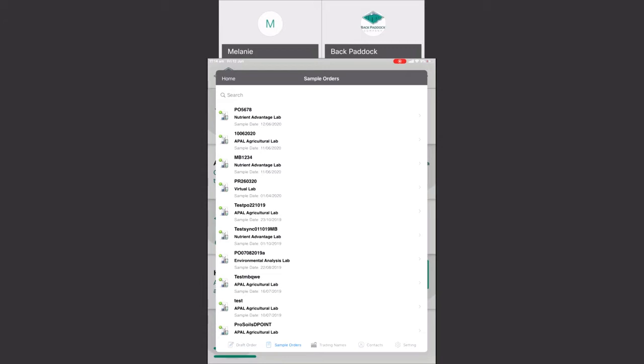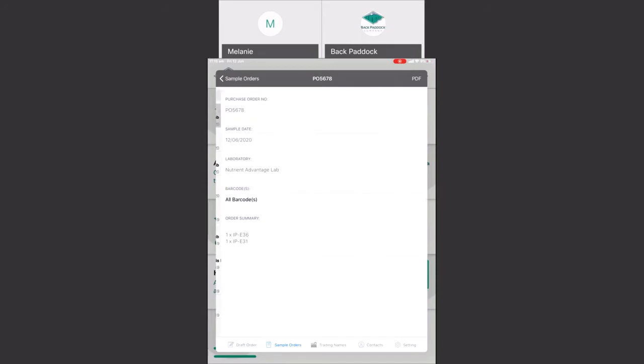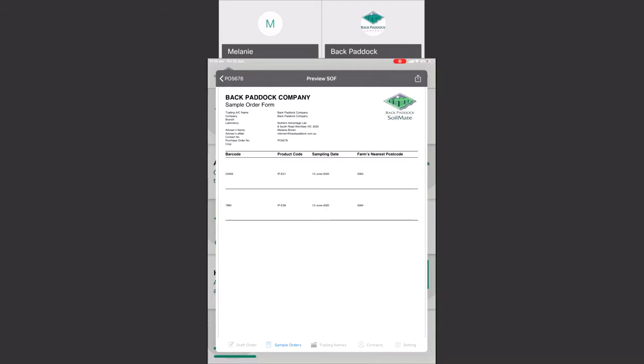The one that I've just created is up the top, so I'm going to touch that to open. And then to view the SOF, I'm just going to touch the PDF icon in the top right and then touch sample order form. And here's my sample order form. It displays the same way that it displays in SoilMate on your computer. And I can send it off here in the top right with the send icon.